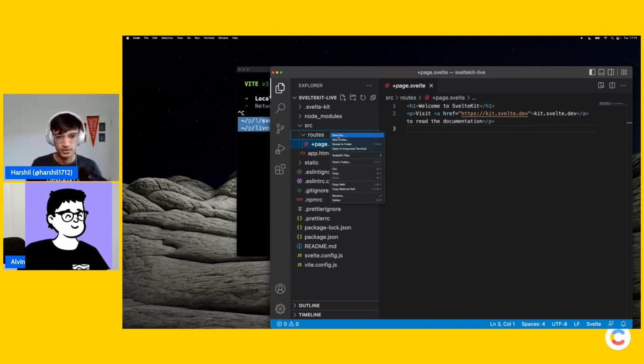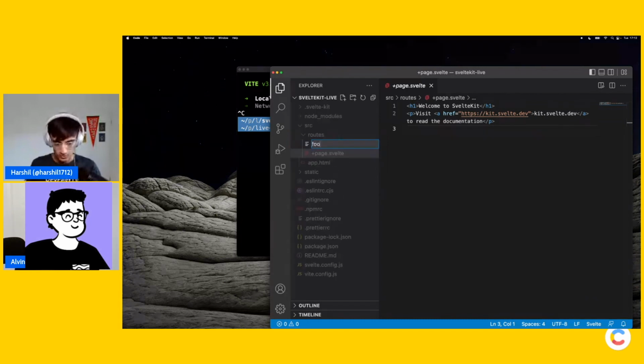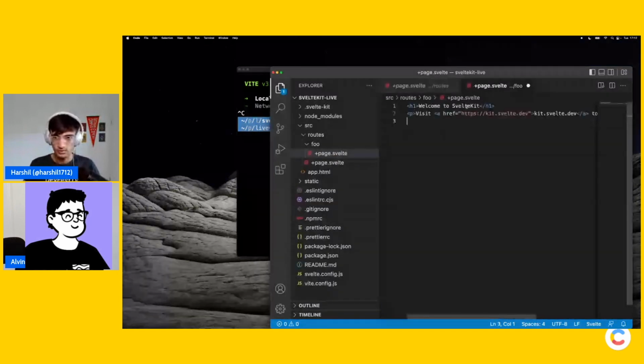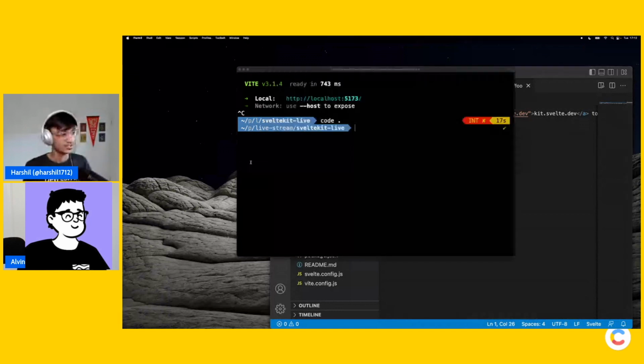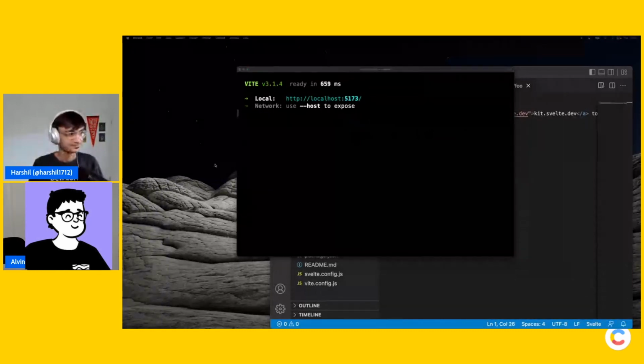Okay. So if I do foo, and then plus page dot Svelte here, and I'm just going to copy: Welcome to Foobar 2.0, because this is our community space at the Contentful office in Berlin. Nice. Foobar 2.0 is the way to go, I guess.